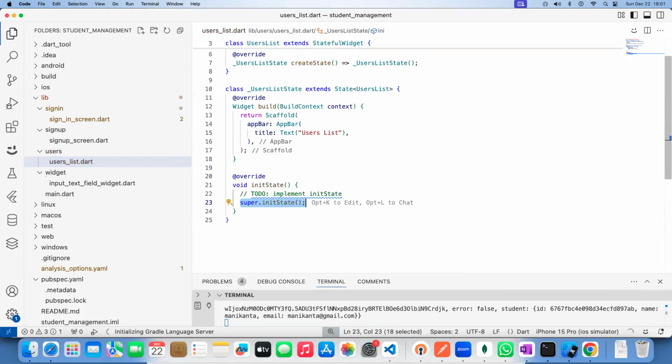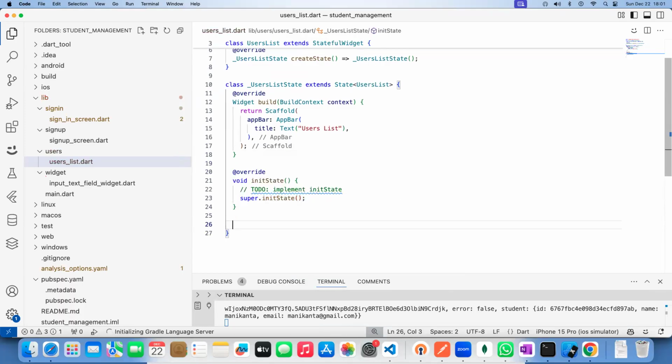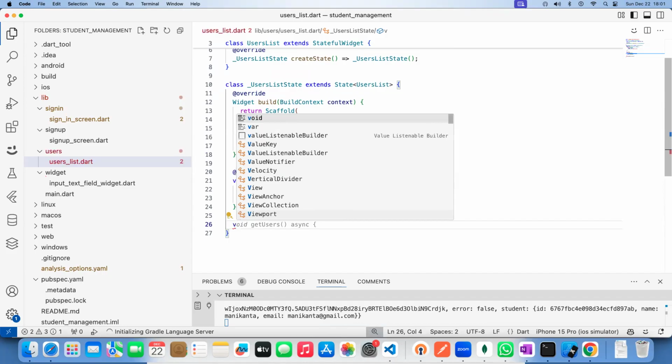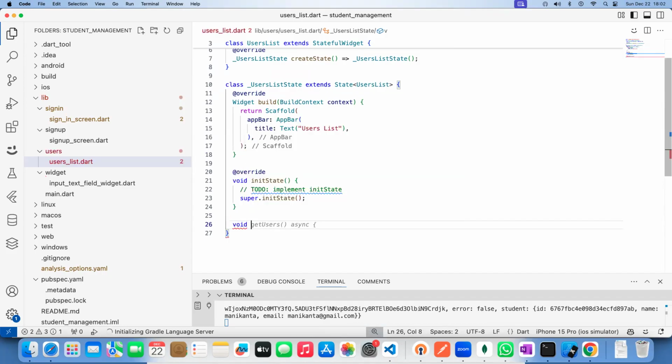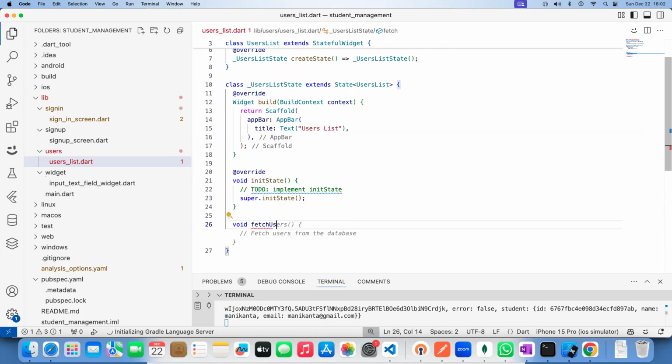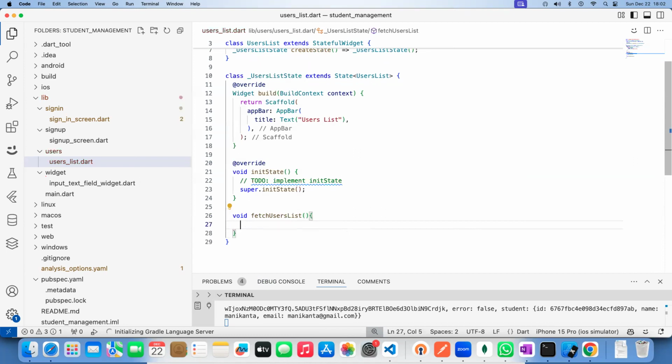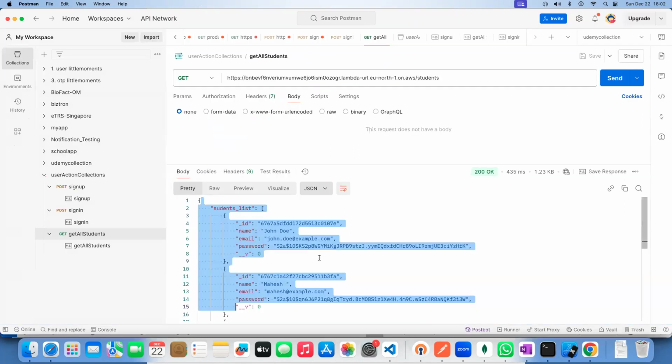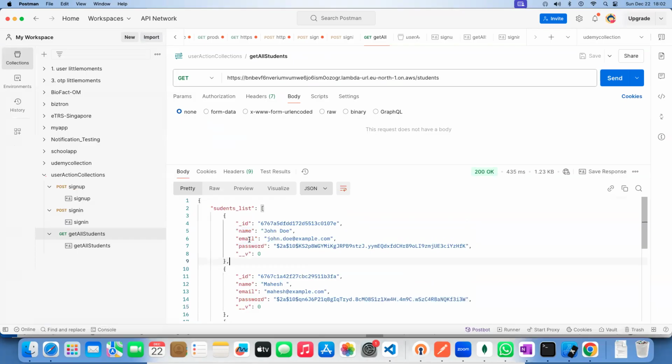Now in init state, we call the users list. Write one separate method, fetch users list, right? So now we can see this is a response. Here I copy this response.